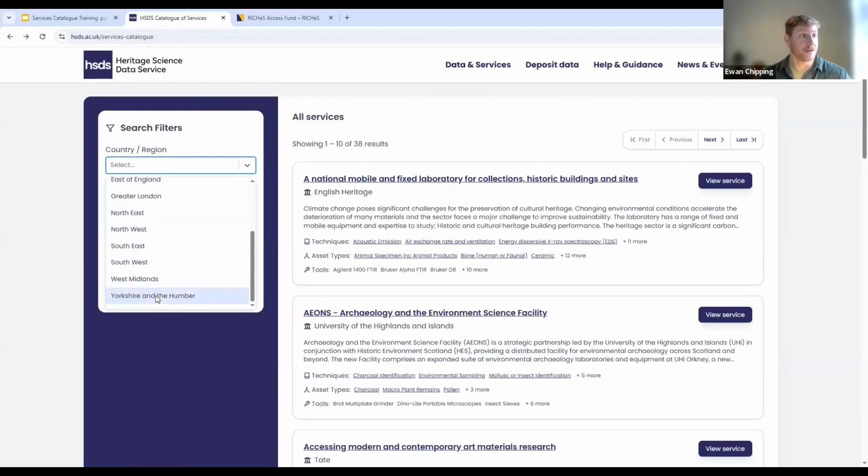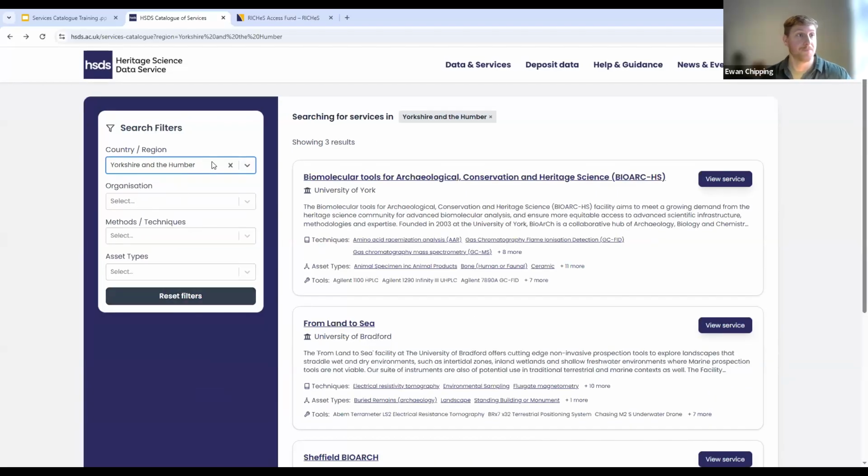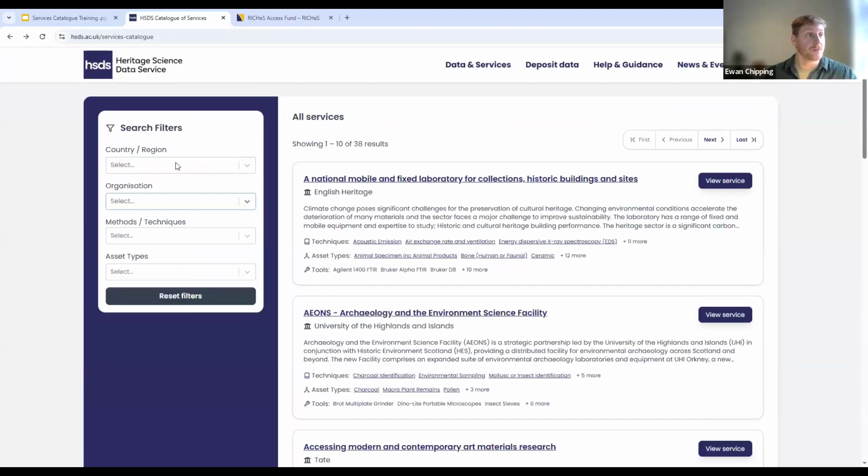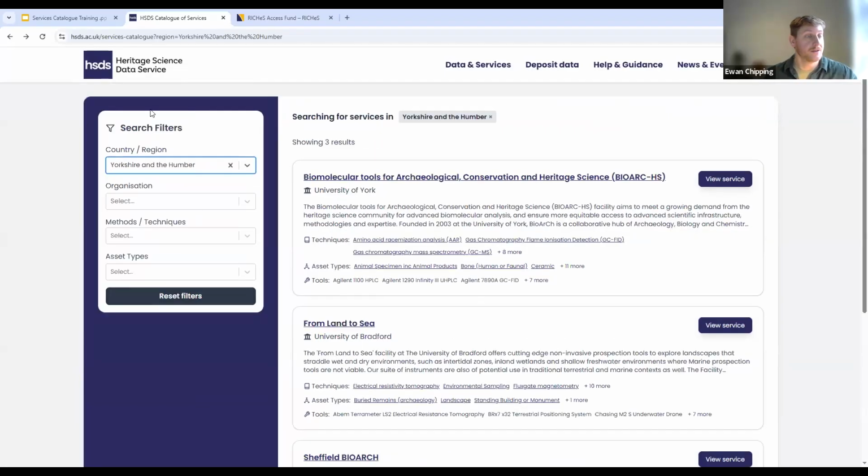So if I, being based in York, was only interested in travelling within my immediate vicinity to find services, I could select that tab. And here I've got 3 different services which are offered within my region. You can leave that search filter in, or you can clear it out. You can select your organisation directly. So if there's an organisation you know you want to work with, you can go in and select that here. If you have selected your region, only the organisations available within that region will then pop up there.